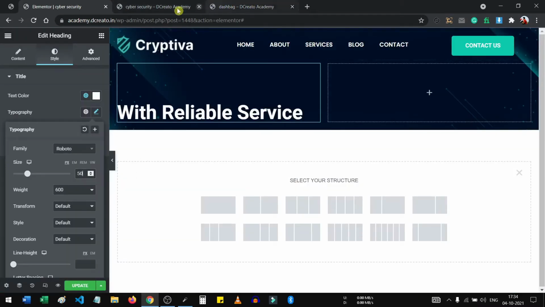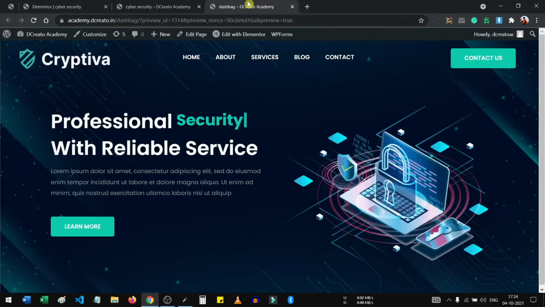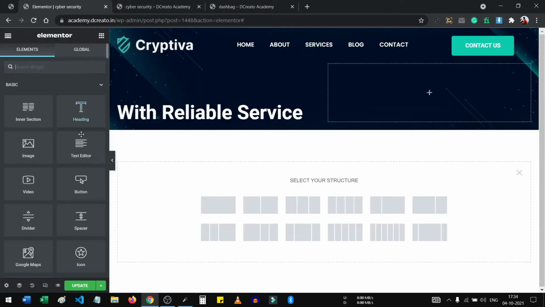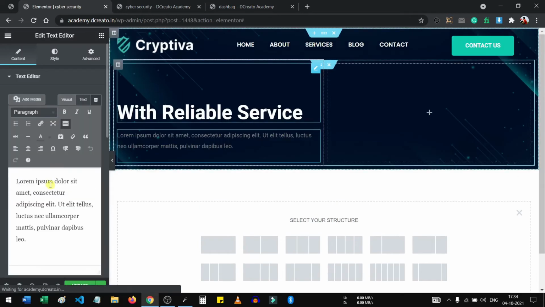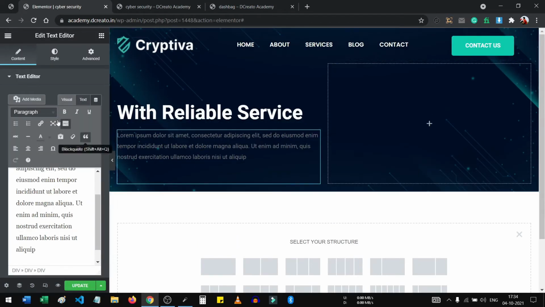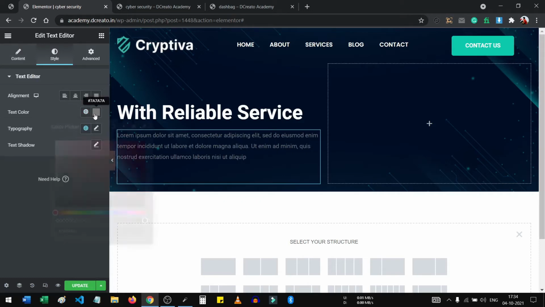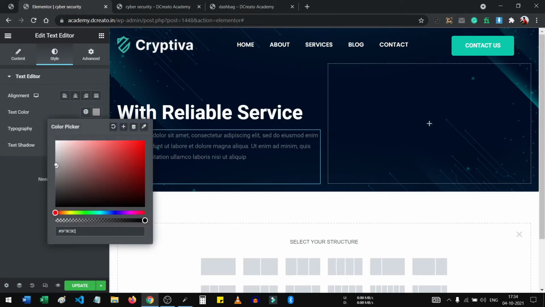And then you have to make the text paragraph section. You can see this is a paragraph section. So I'm just copying the paragraph and then placing the text editor here. Then you can see this came. So just paste it and go to the style tab. Text color will be pure white. Sorry, I'm changing the white color like that, but it is not changing.